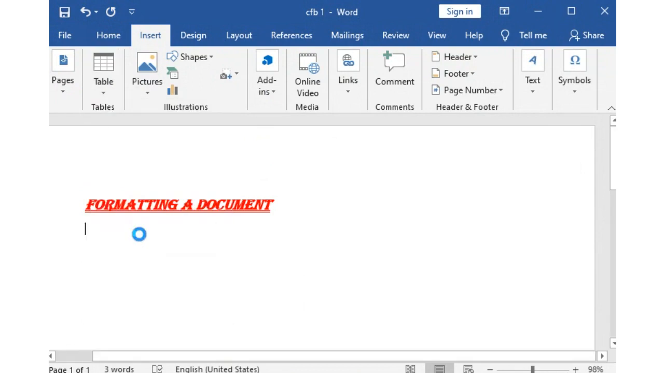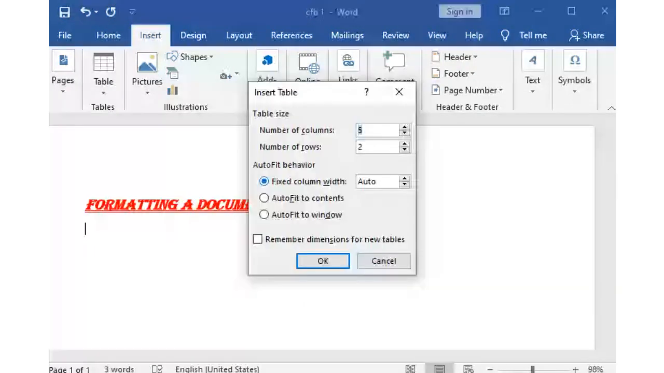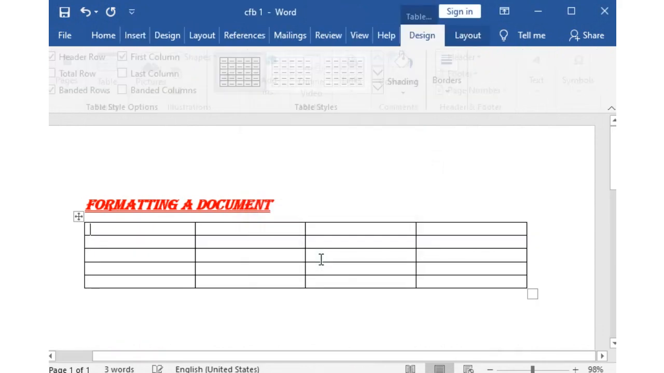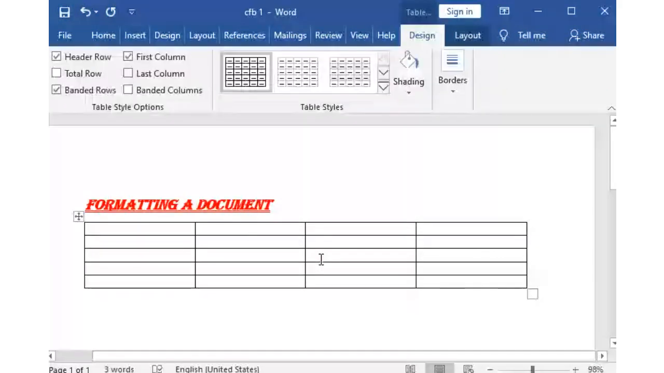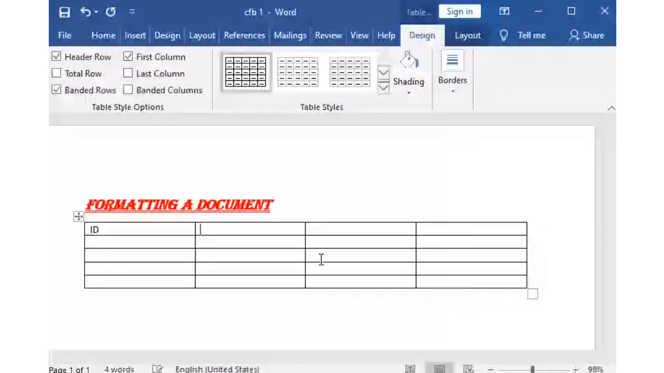Then you choose the number of columns. I want my table to have 4 columns. You can take them up or down. 4 columns, maybe 5 rows. Then you click, and you have a table. You can have the ID of a student, the name, the age, and the course.